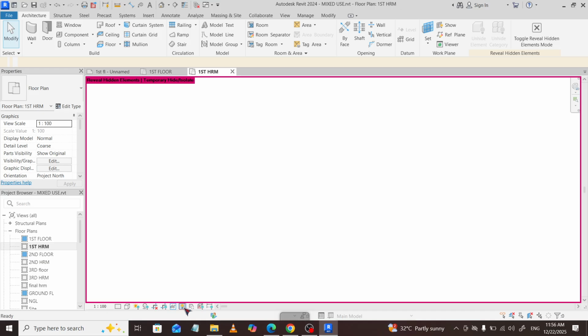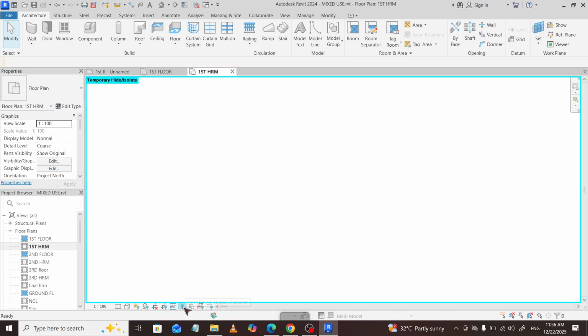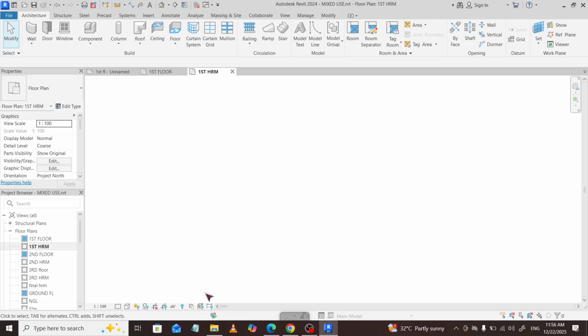Now, to get your view back to normal, simply click the light bulb icon. When you click it, a small menu appears with options related to visibility. From that menu, choose Reset Temporary Hide Isolate. The moment you do, Revit clears any temporary visibility overrides applied in this view. All elements that were hidden or isolated return to their standard visibility settings, and you're back to a complete, accurate view of the model.